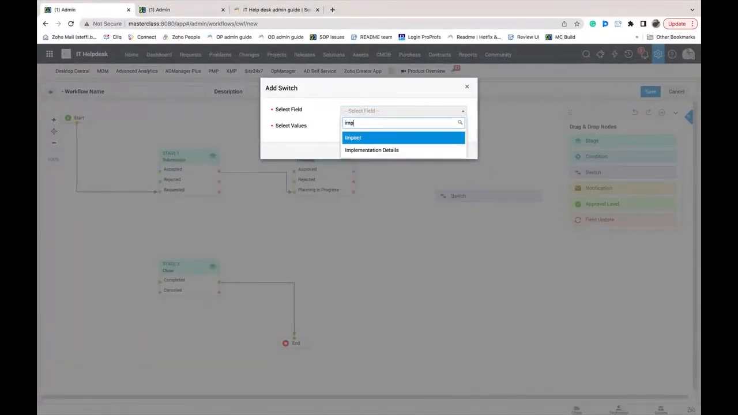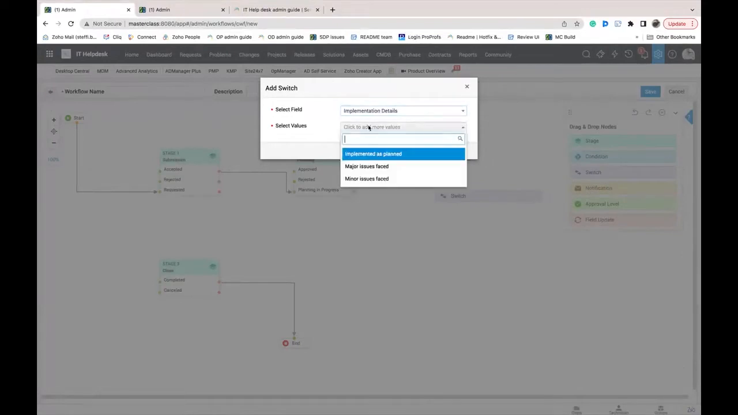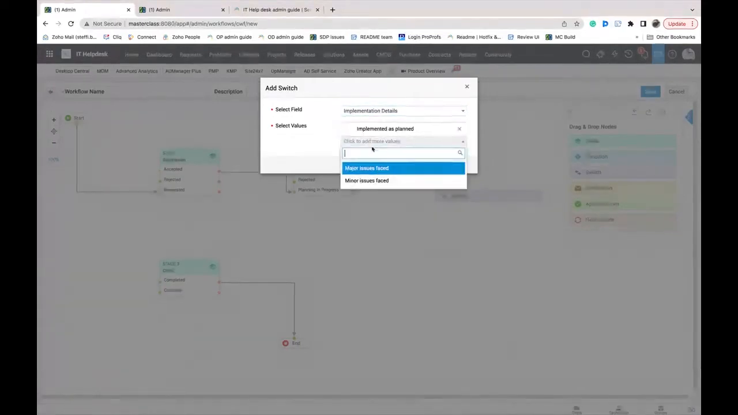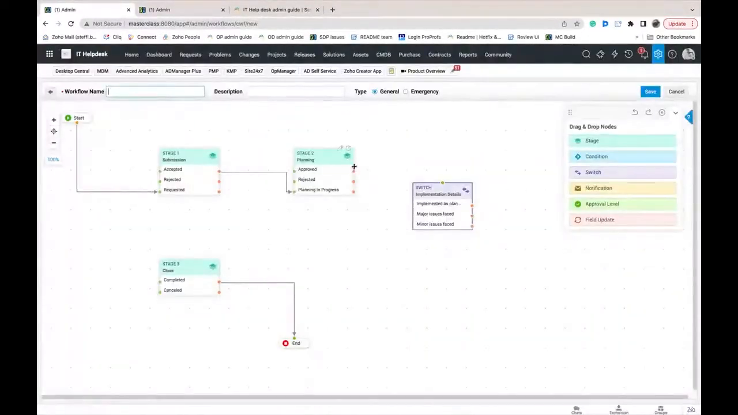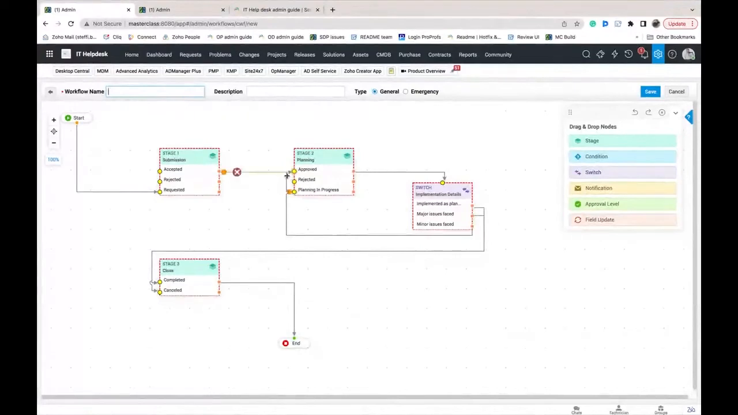So let's say I have this particular pick list field here. This field has three values configured. So I can now say if the stage is approved, we move to this switch, and depending on the value, we can plan. Okay, this means completed. If there are major issues, let's cancel it, and if there are minor issues, we move back. So this is how a switch node works. It helps you branch your workflow into multiple ways and decide upon it.